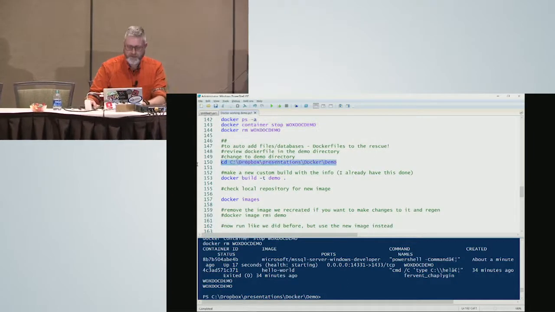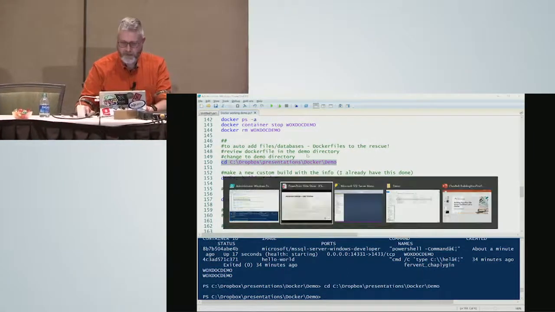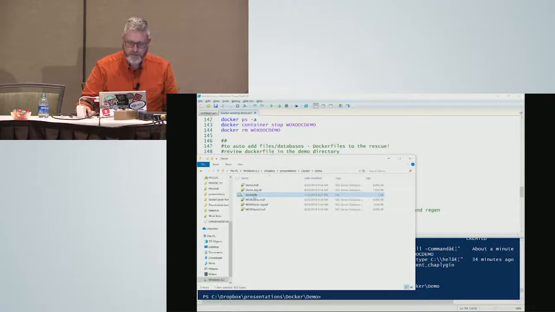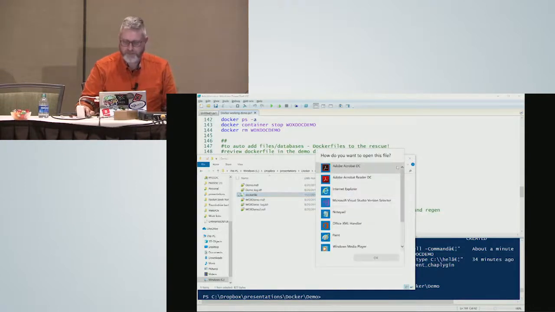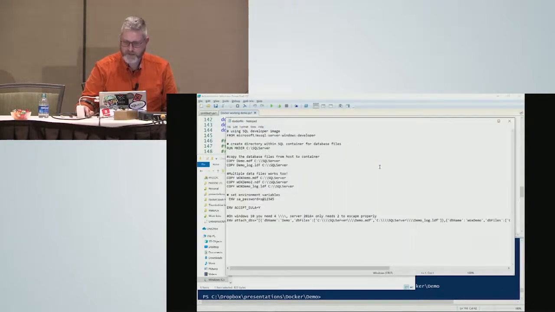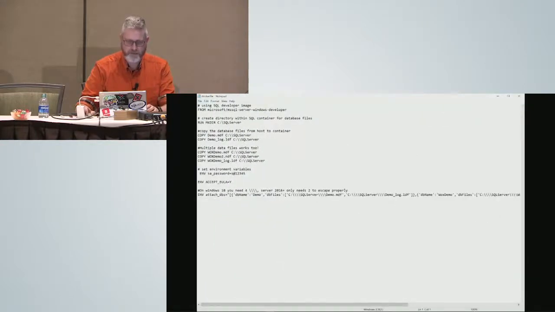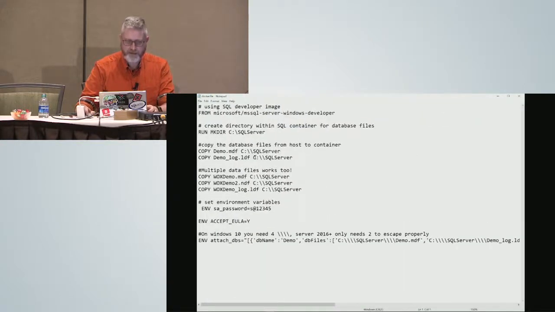All right, I'm going to switch to the directory here. The Dockerfile is named Dockerfile. It's not that bad. We'll open that in Notepad since it's plain and boring. Can you guys see that okay? If not, move up.